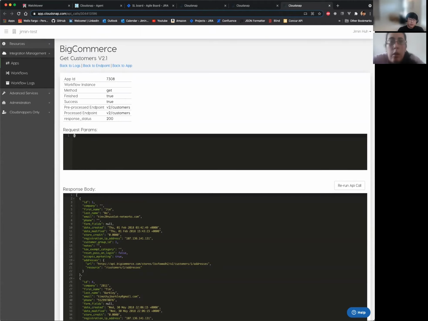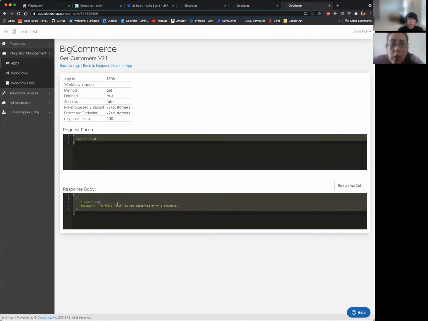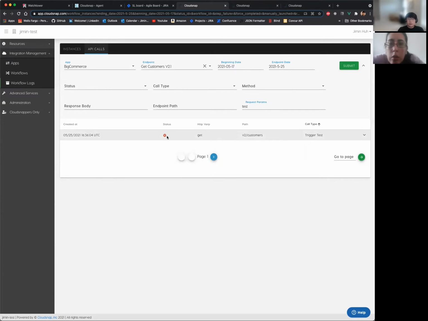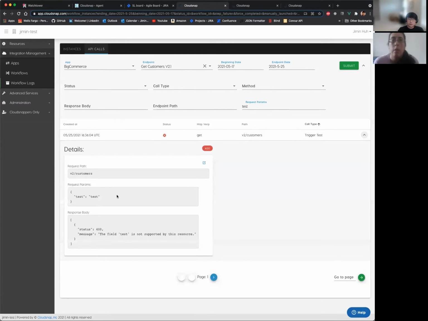But let's try to add a fake one, just to show you what this looks like. So I'll run this test, it failed, right? Because that's not a correct request param. But then what I can do now is come here and search for test, and then it'll give me that failed instance because this is what it's searching for in the request params here.